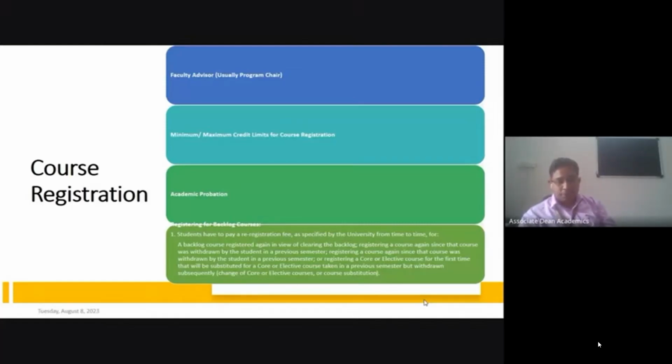Course substitution means you have a backlog in a particular course in the elective category, might be the program elective category or the university elective category, and you don't want to register for that course anymore, but you want to complete your credit requirement. So what you can do in that case is take any other course from the same basket. For example, you have got an F grade in a particular course X, suppose data structures. And suppose data structures is an elective course.